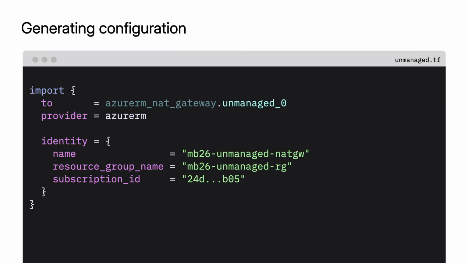Below each discovered and config generated resource, you also have an import block to easily import this newly discovered and currently unmanaged resource into your Terraform state. All it takes is one Terraform plan and apply cycle. And of course, because this is using the import block, you can easily use HCP Terraform for this.